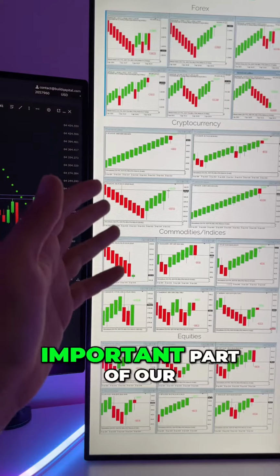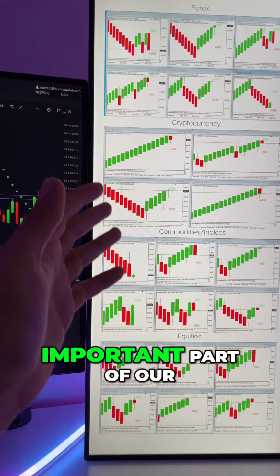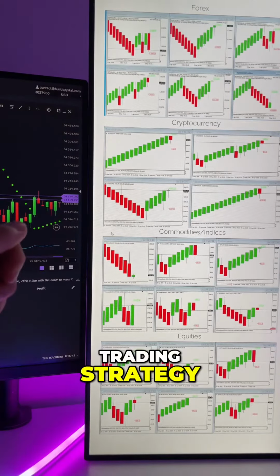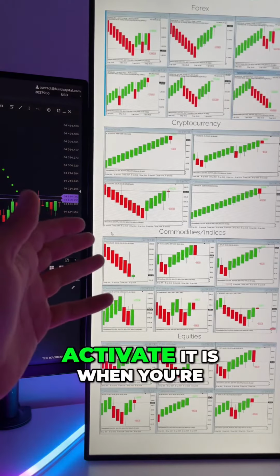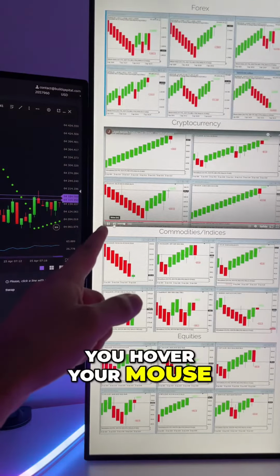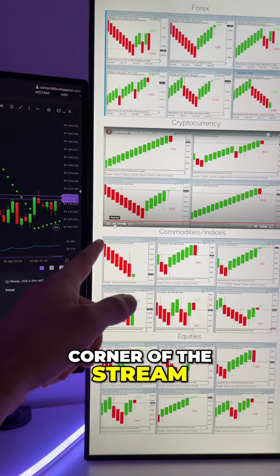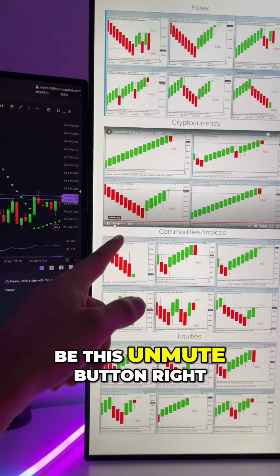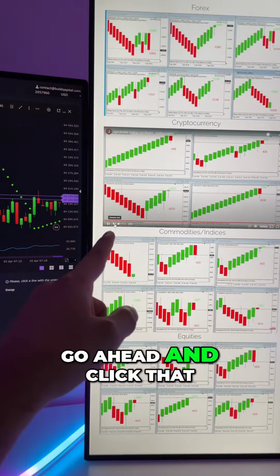All right, now let's discuss the audio signals because this is a very important part of our trading strategy. And the way to activate it is when you're on the JSTStream website, for all of the streams, if you hover your mouse on the bottom left corner of the stream, there's going to be this unmute button right here. So let's go ahead and click that.